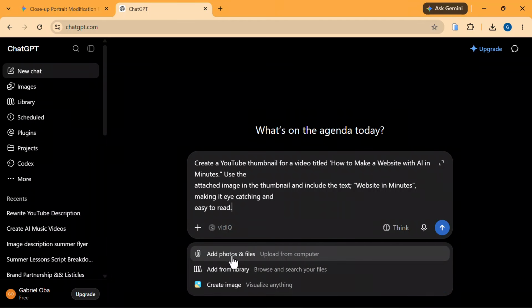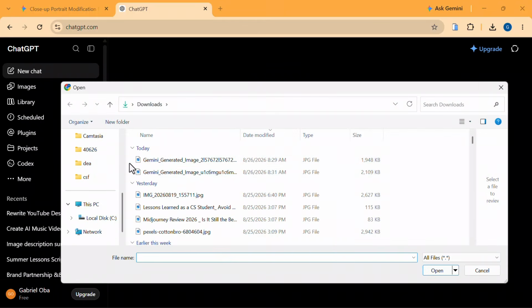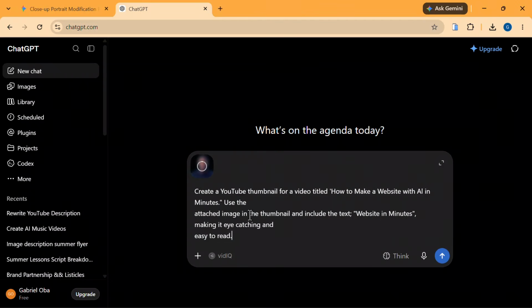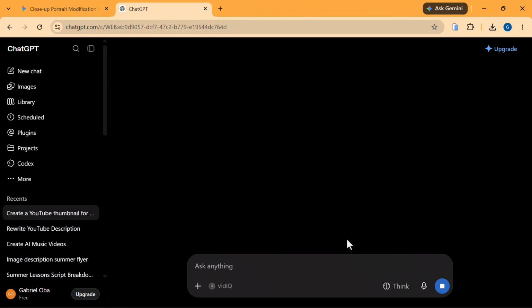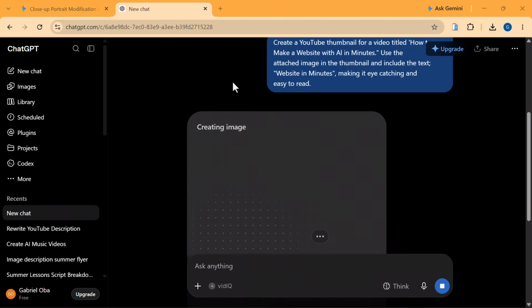So you click here, then you select add photos and files. I'm going to come to my download folder where I have an image which I generated with Google Gemini. Once you upload the image, what you now do is click on send. And now let's see the result ChatGPT is going to show us. Right now, ChatGPT is generating the image.